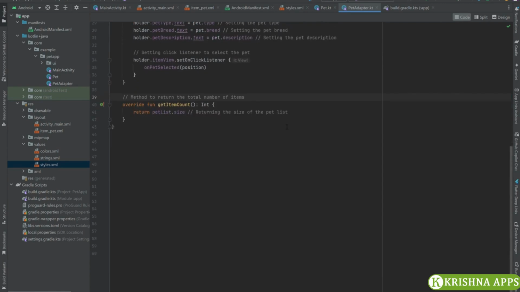Lastly, we have the getItemCount method here. And this method overrides the getItemCount method to return the total number of items in the list. Lastly, we return the size of the pet list, which represents the number of items in the recycler view.